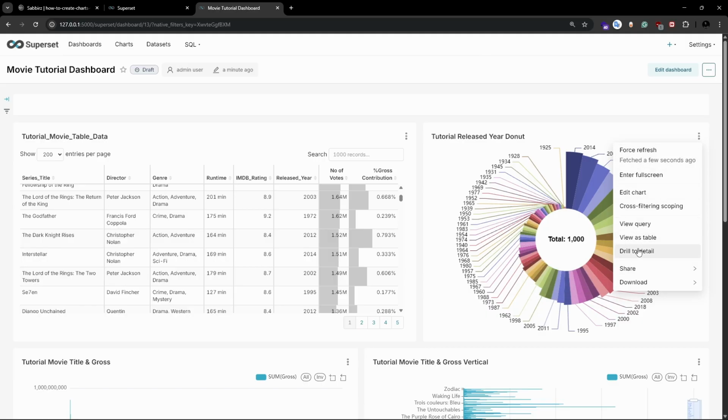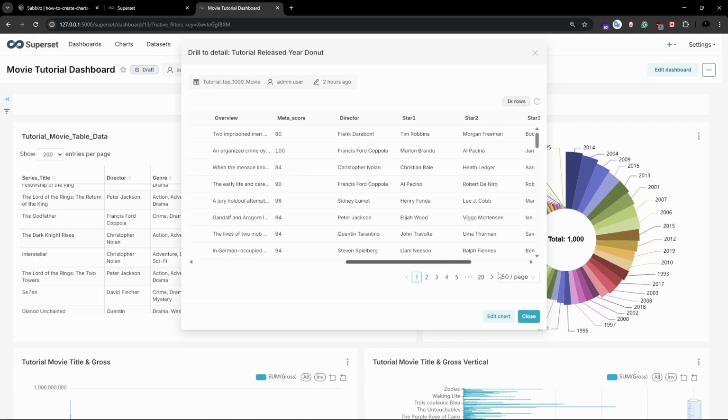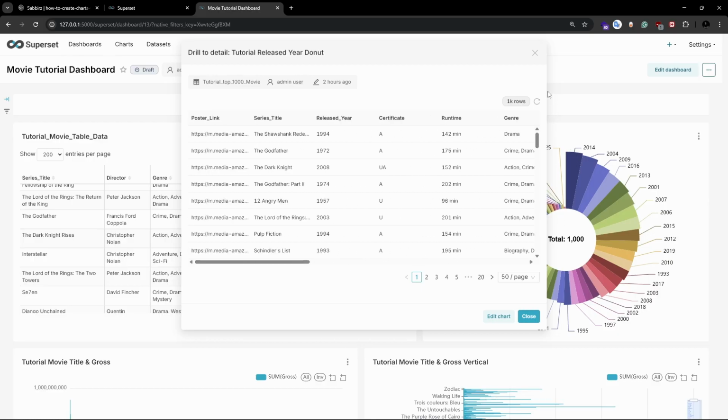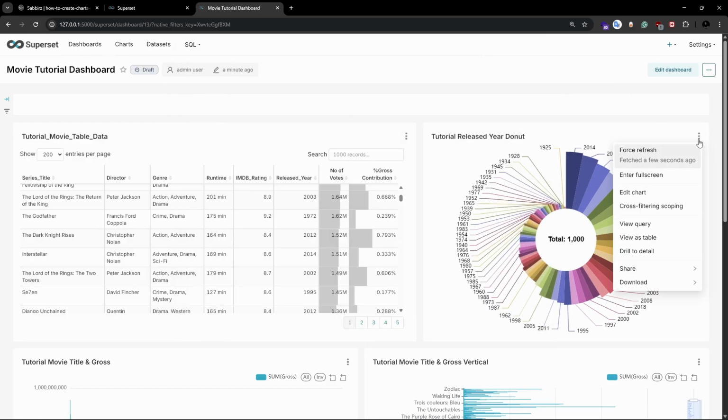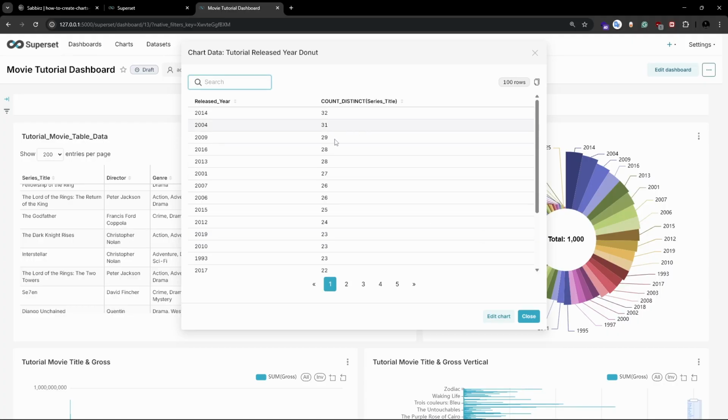Next, if you want to view the data more deeply or in depth, you can right click and go to the drill to detail option. From here, it is possible to directly view the actual records from the main database. Alternatively, if you want to view the chart's data in a table format, then select view as table and you can see the data behind the chart has now appeared in a table format.